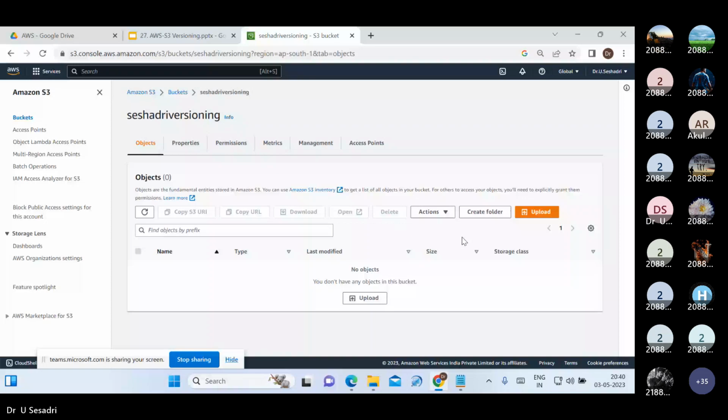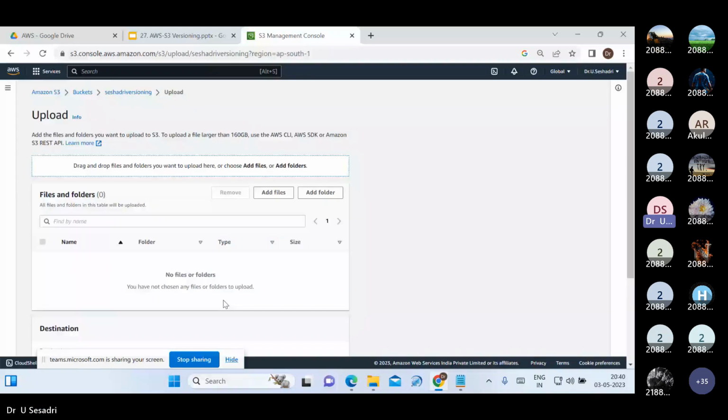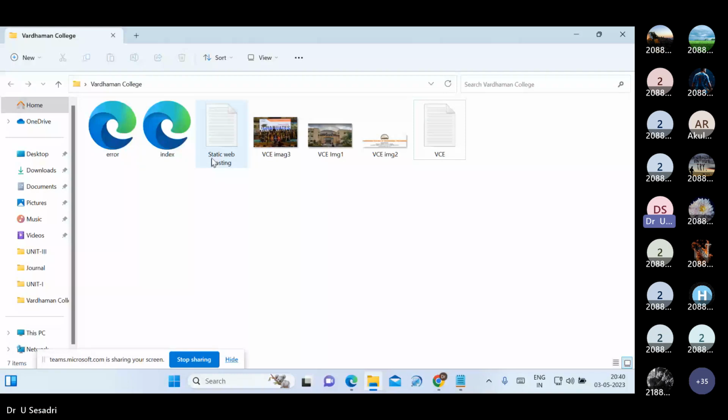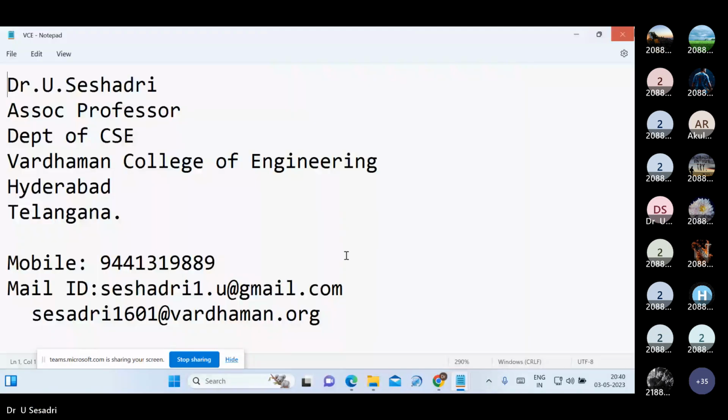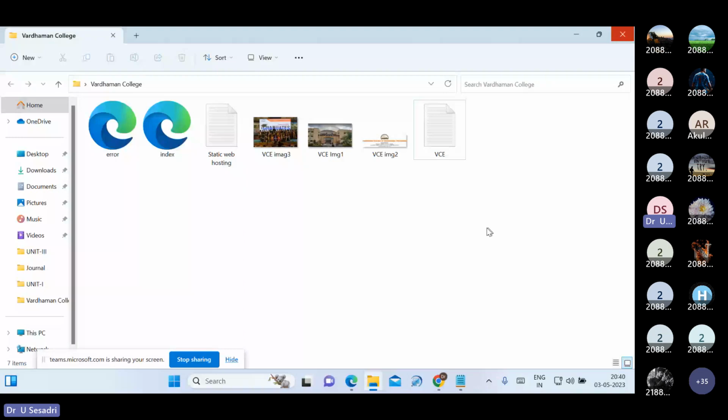Now I am uploading the objects. Click on upload, add file. I am selecting this text file, a notepad file. This is the information that is in my notepad file. Remember this information.